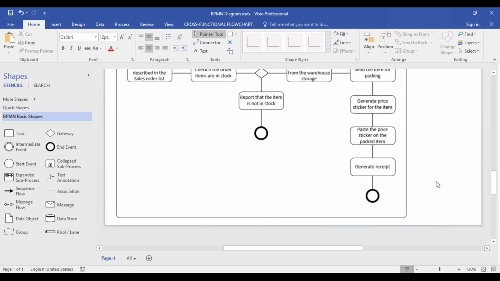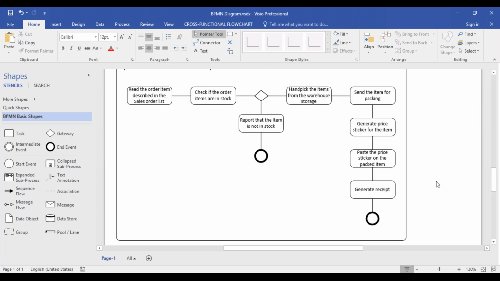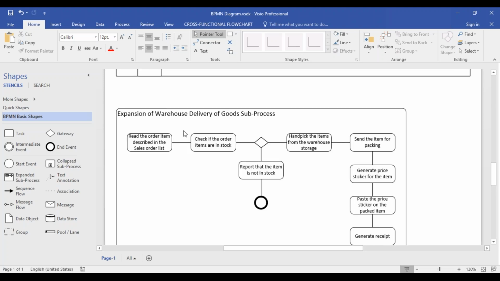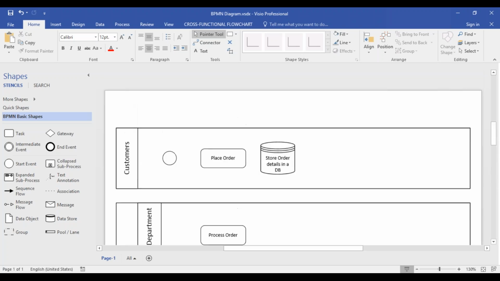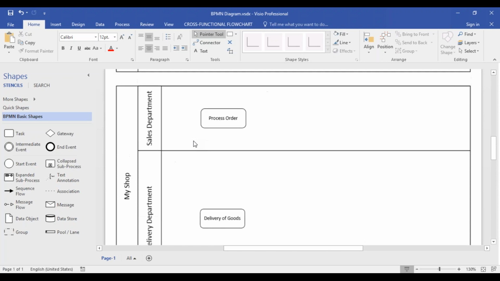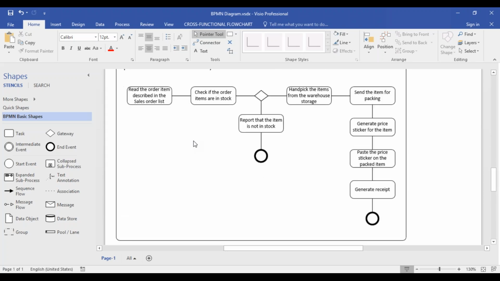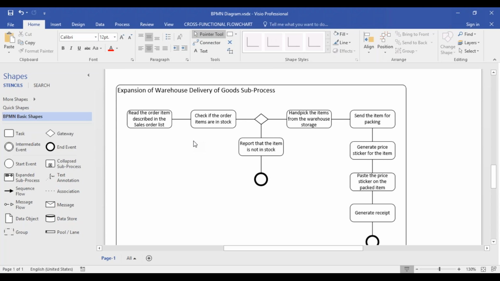So first you have to create the existing process and see where you can make a correction. Report that the item is not in stock. The biggest problem. Why should it even come to the delivery of goods when the item is not in stock? So right at the beginning, don't display the item. That is the proposed change to the process which you can suggest. Right at the beginning, first step, check if that particular item is in stock or not.